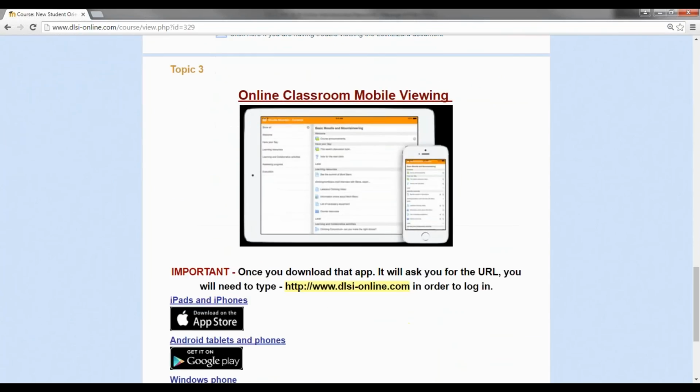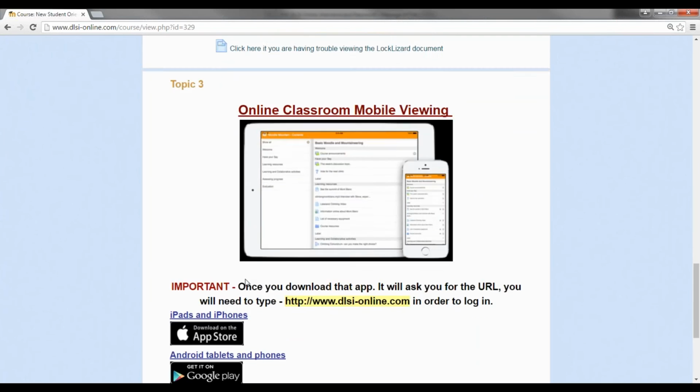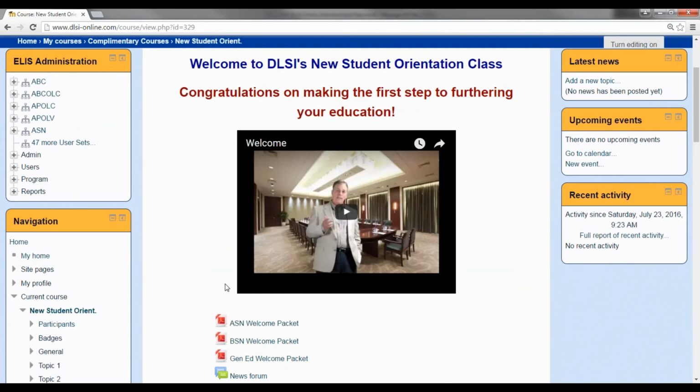Okay. And then below that we also have the Moodle mobile app, so you can access your online platform on your mobile devices. So there's the downloads for those. And it's really easy to navigate, kind of similar to how you navigate on the computer as well.